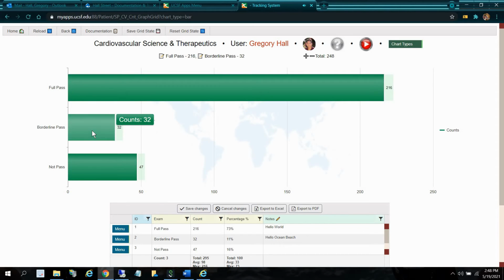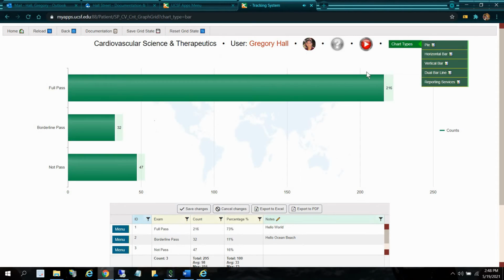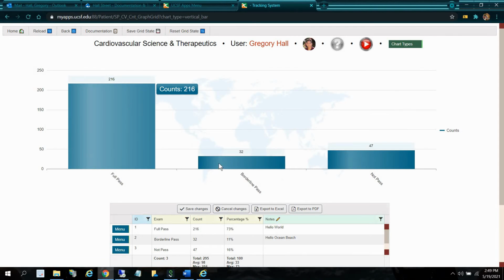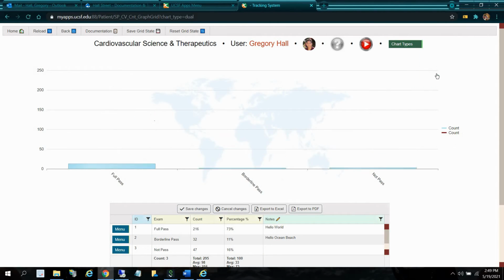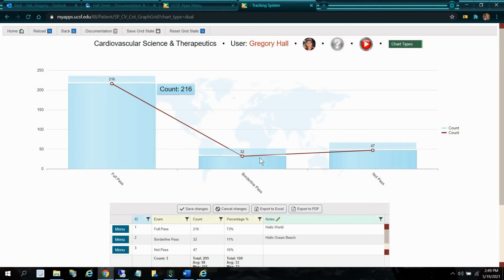I can select my object here, select it, deselect it, and let's do the vertical bar. Let's look at that. Pretty cool. Full pass, borderline pass, not pass. Again, I have my grid here. I have my dual bar line. This is a dual axis, a simple dual axis chart.